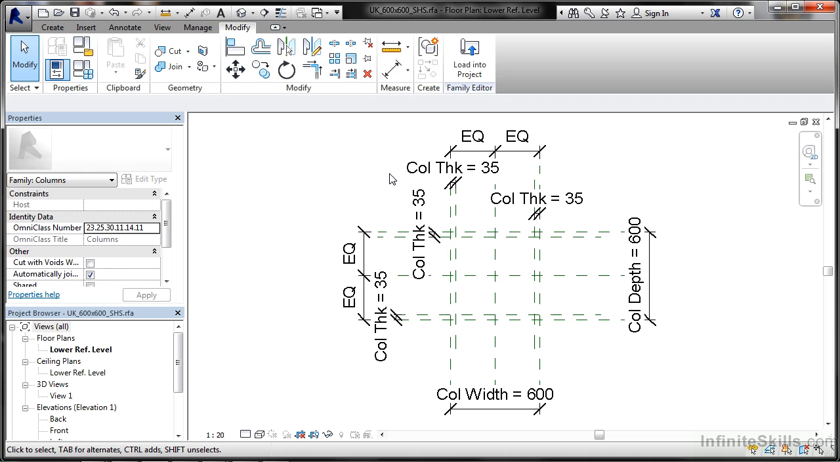So that's now saved. Now what we need to think about are the family types and how we flex the geometry to check that none of our constraints or our parametrics are going to fail when we place this particular family into our Revit project. So what we've got to do now is go into the Modify tab on the ribbon, into the Properties panel, and click here, Family Types.